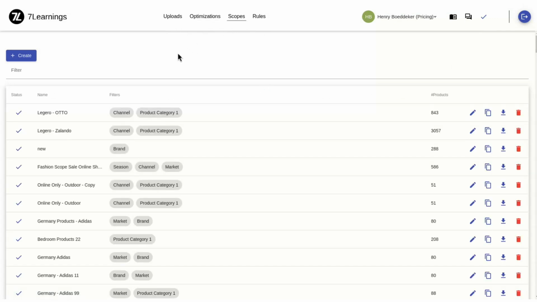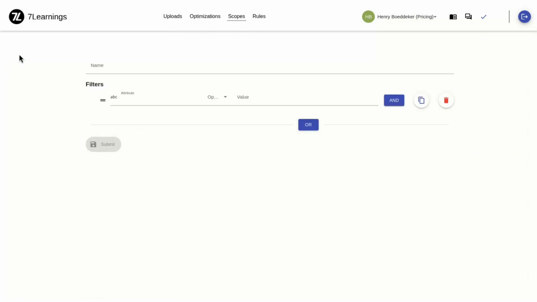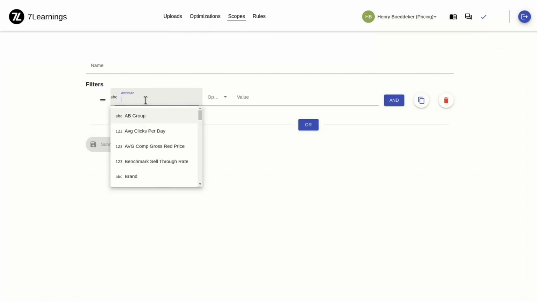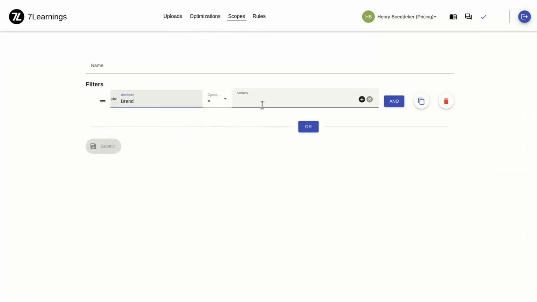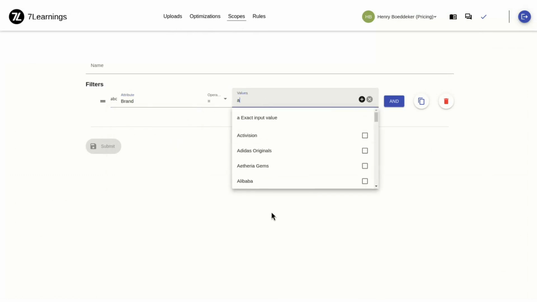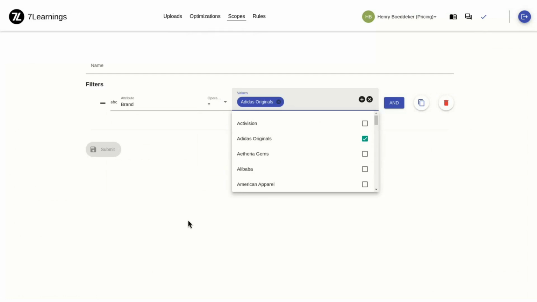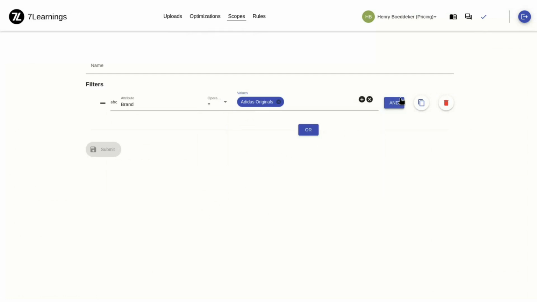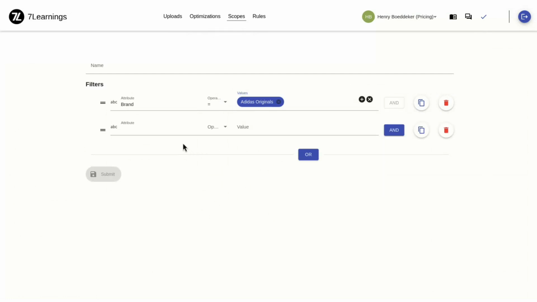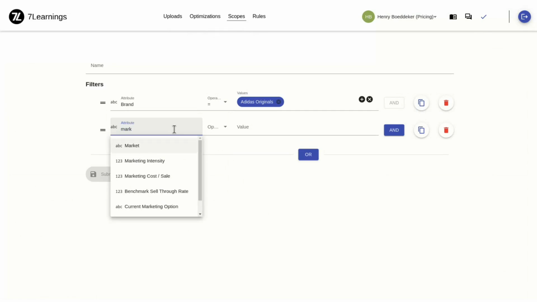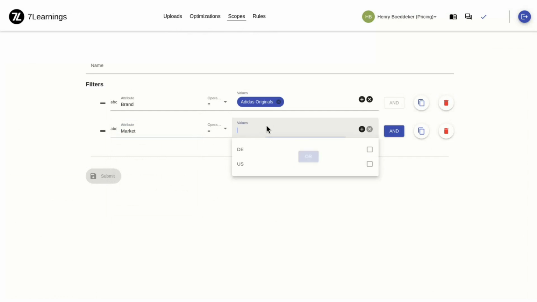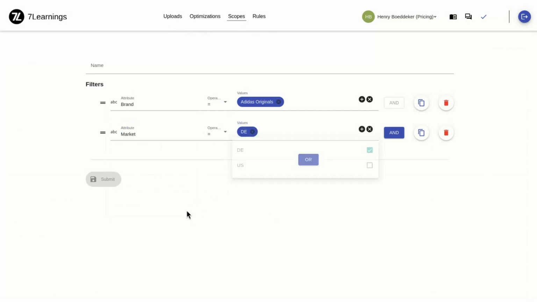Now here you can see the previously created scopes, and you can create a new scope by clicking here on create and selecting attributes, for example brand, for which you want to have certain values. Let's say here I want to look at Adidas original products and I want to look at the German market, so I click here market.de. Yeah, you can now give this a name.